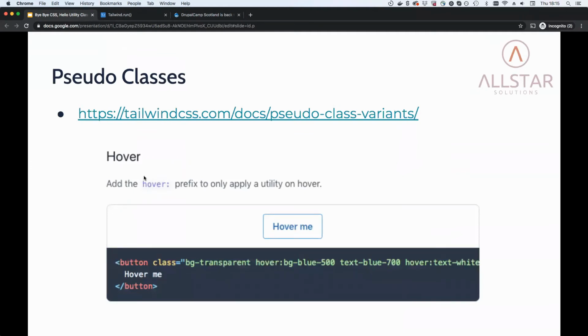Similar to the responsive classes, it provides some pseudo classes you can use. So if you add a hover prefix and then the class, it will only apply that class on hover.